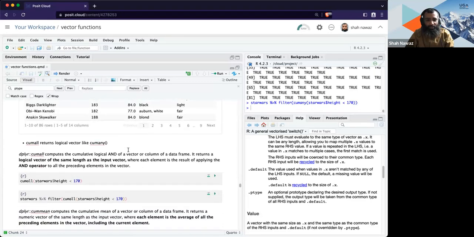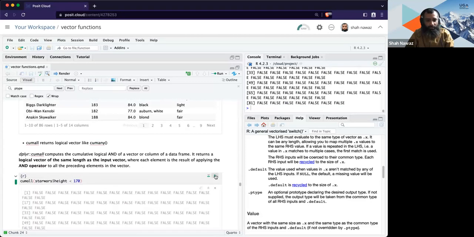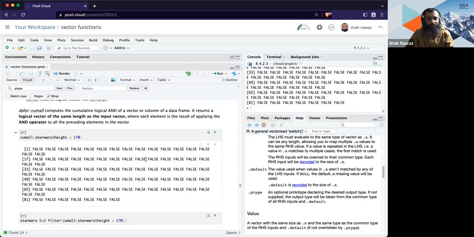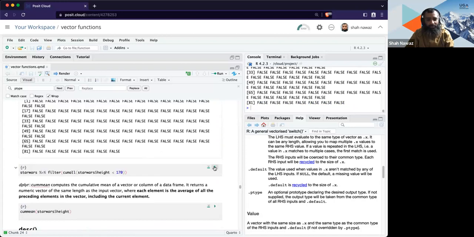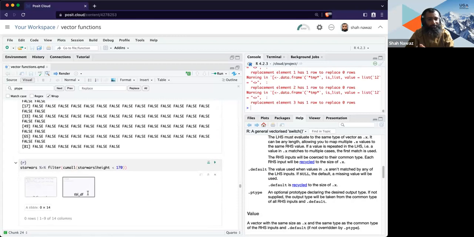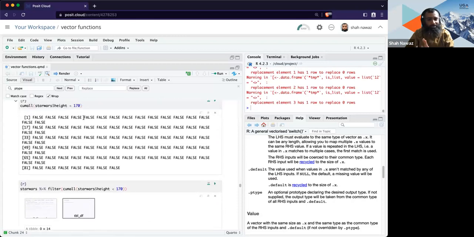Okay, and the cumulative all is actually the opposite of that case, because it will create a cumulative sum of the rest of the values, just like that. And it will then apply our condition on that, and then we can actually filter on the basis of that. That's why we get nothing, no row, because all the values are false on our condition.